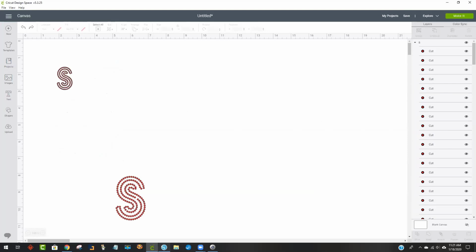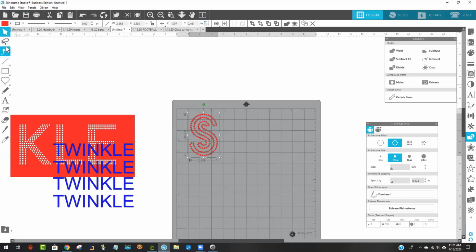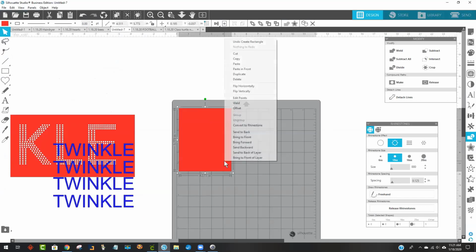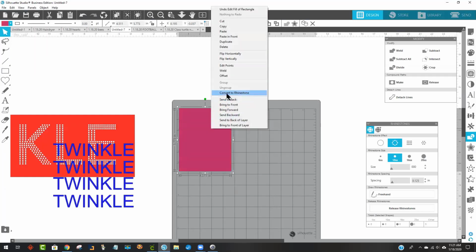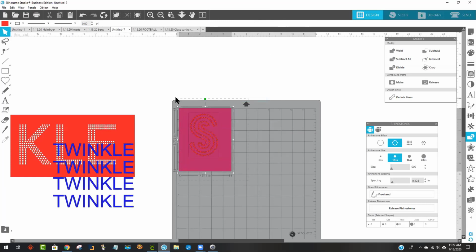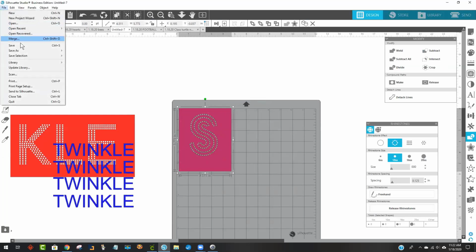So again, I highly recommend that you put a box behind this, and I'll just recolor that something else, send it to the back, and then I'll grab both of these things. The whole word could be sparkle, and subtract. Okay, so now watch what happens when I go ahead and do file, save selection.